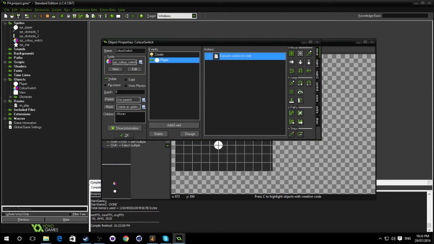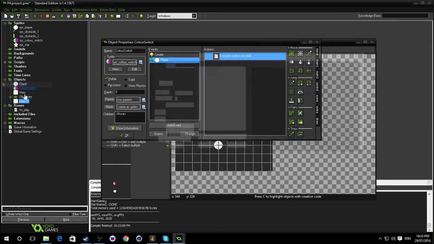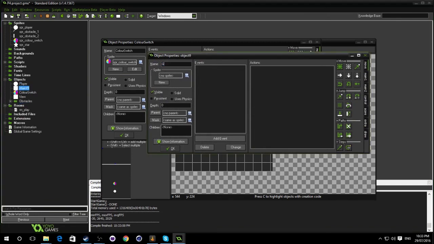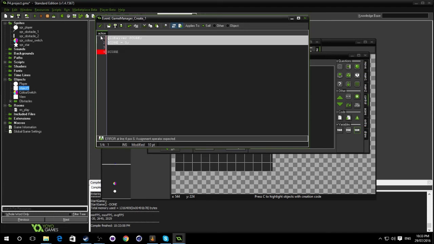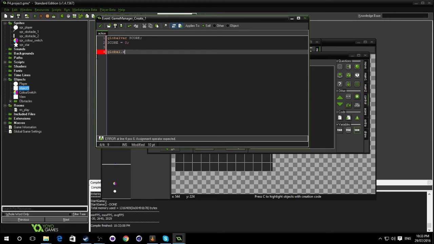Alright, now for the next bit, we're going to make the scoring system. So what we want to do is make a new object called game manager. And inside the game manager, we want to make a global variable. Global var score equals 0. So this is making a global variable. And what a global var basically means is every time you type score, it will reference this. Instead of going global.score, you can just type score, and it does the same thing.